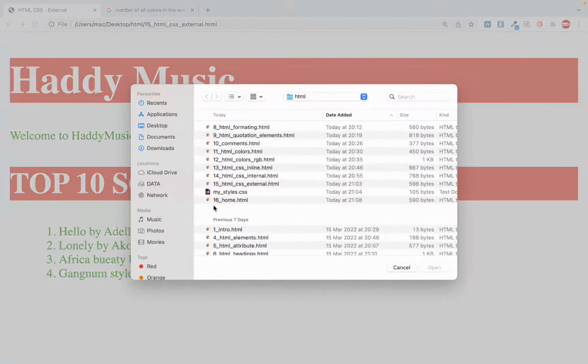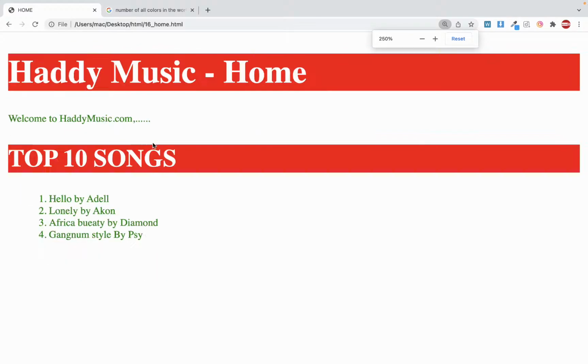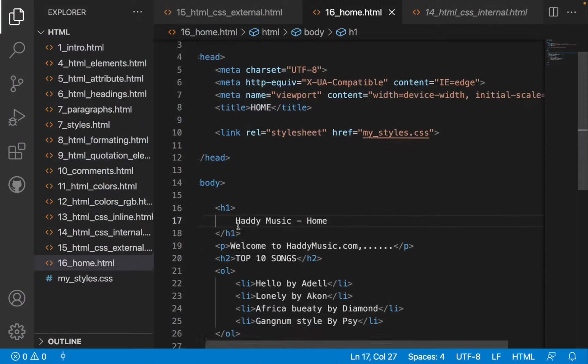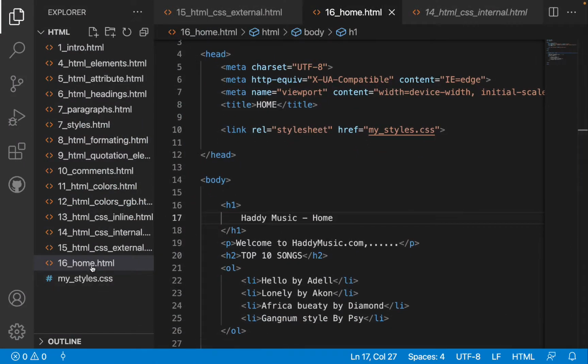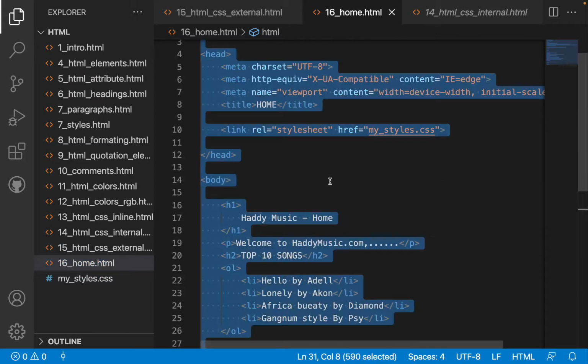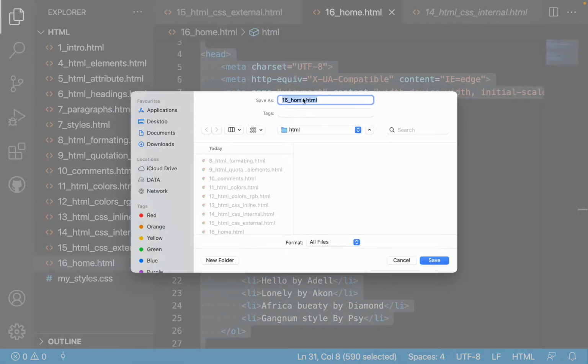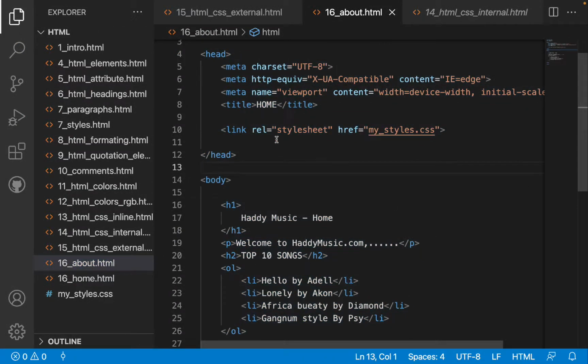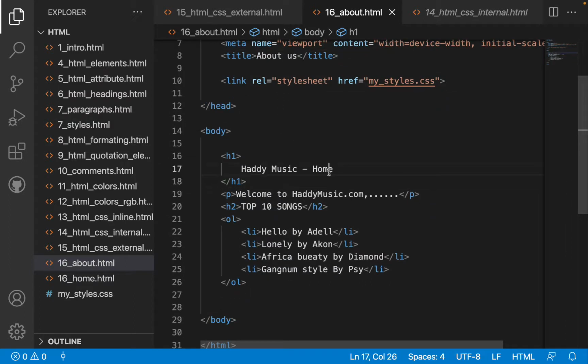If I come and refresh, let me open this file, Ctrl O, so you can see Hardy Music, home. We have top 10 songs. So we're going to create another file where we're going to have about us. I'm going to copy the same file, save it as 16_about.html. So this is about us, a separate file, so it's going to be here about us, and then we're going to put here about. So come and refresh.